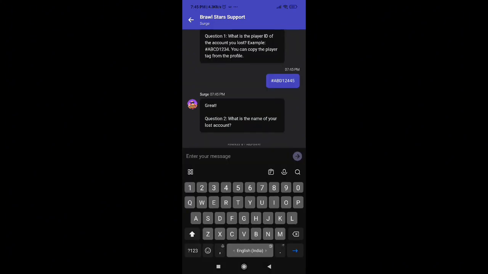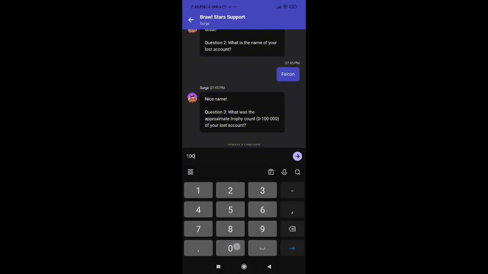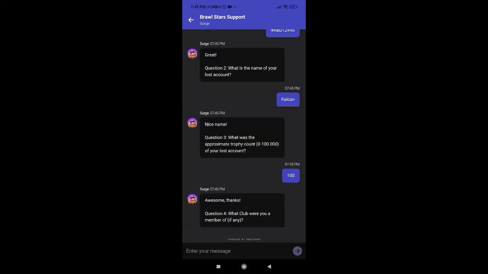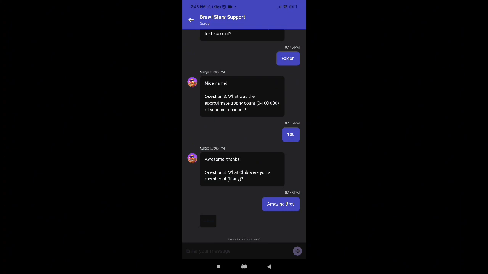I will just type a random name here. And if you remember your trophy count, how many trophies you had, it will be easier for them to verify that it's you. So I will just type a random number here. You have to put it accurately. And if you were a member of any club, you can just simply type it. I'm just typing any random name here.